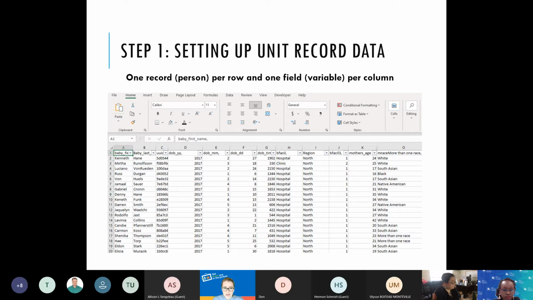So you can copy and paste your data into a new Excel worksheet, such as the one shown in this screenshot on the slide. And every record, or by record, we also mean every person in the data set, should have their own row, and there should be one field per column. If your data isn't in this format, you will need to reformat it.